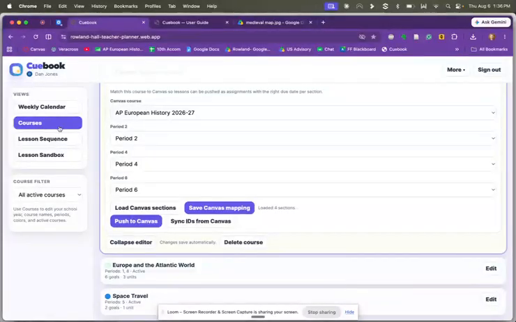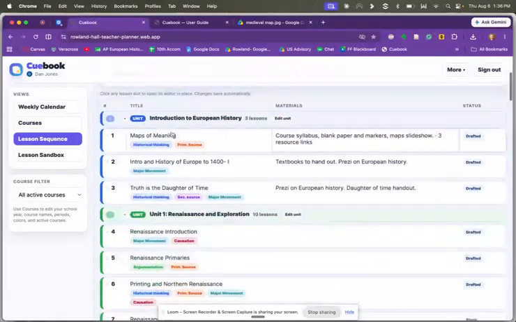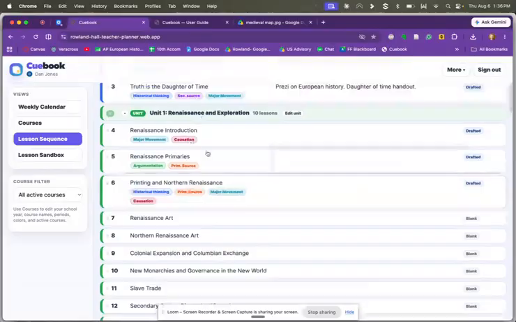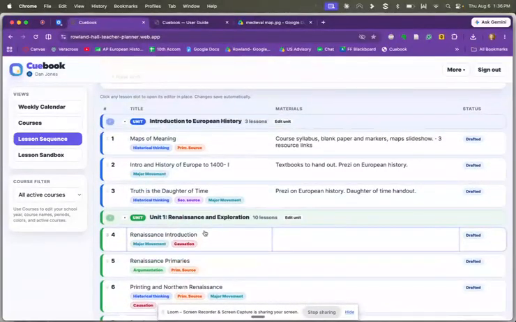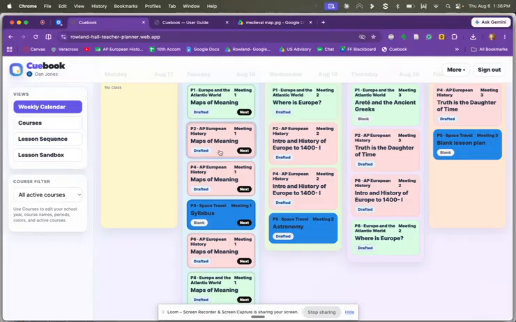So right now in my lesson sequence, I have the unit Introduction to European History with 3 lessons in it, and the Renaissance with 13 more lessons in it. That will, in the modules page in Canvas, create a module that's called that same thing, and 3 assignments that have those same names that are assigned on those days at 8 a.m. Meaning as soon as you push it to Canvas, it's going to show up in your Canvas calendar the same way that it shows up on this weekly calendar.